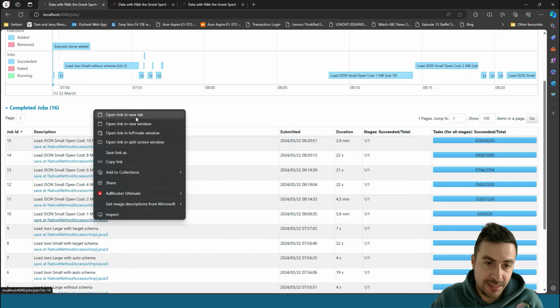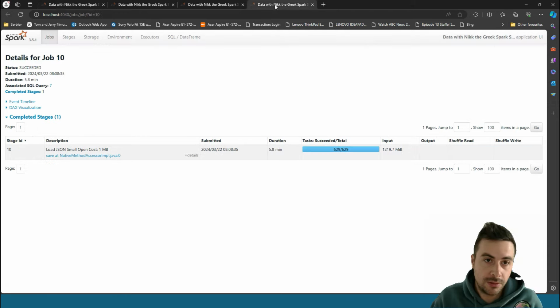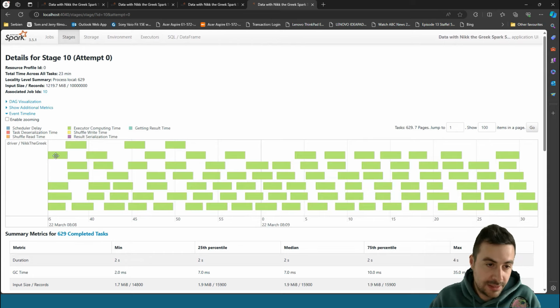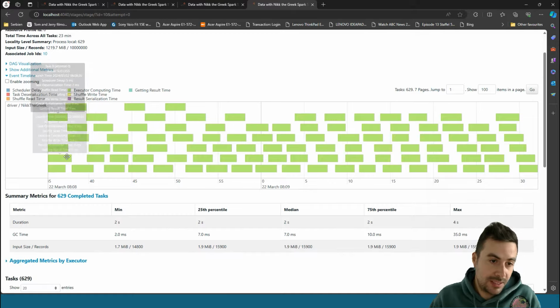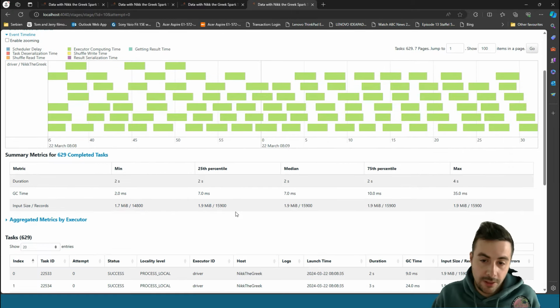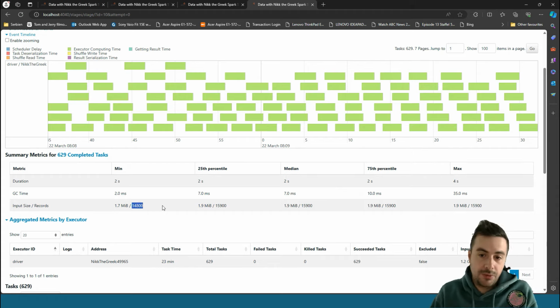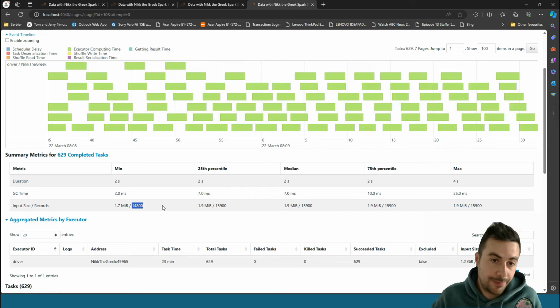And when we are now opening those three, let's see what's happening here. So let's start with the 1 megabyte. You can see we have quite nice tasks, no scheduler delay and task deserialization time, which you can observe here. We have 1.7 megabytes, but it takes like 2 to 4 seconds to process each file. So that seems quite slow for this kind of data, and that's probably due to the overhead of having to open all those files, process them, close them again, etc.